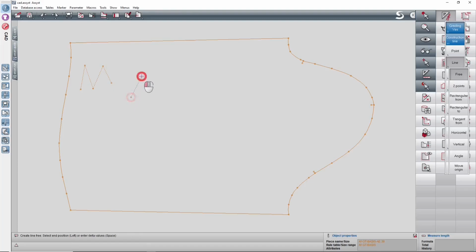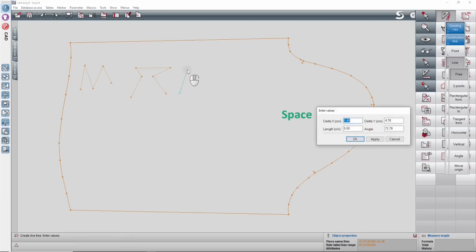Click with the left mouse button to draw the lines. Click with the right mouse button in order to finish the polyline. You have the possibility to begin another polyline at a new place. To indicate precise coordinates, press the spacebar.